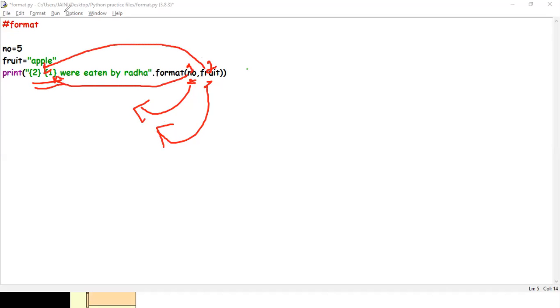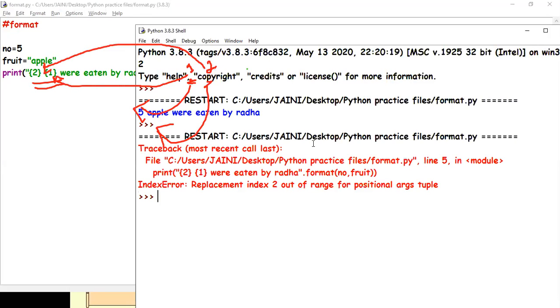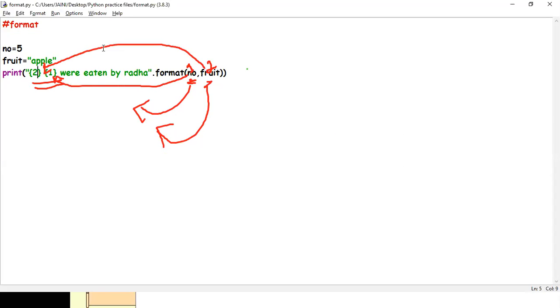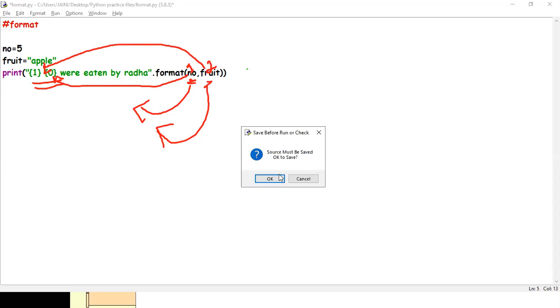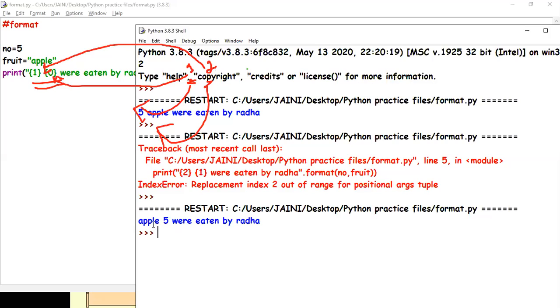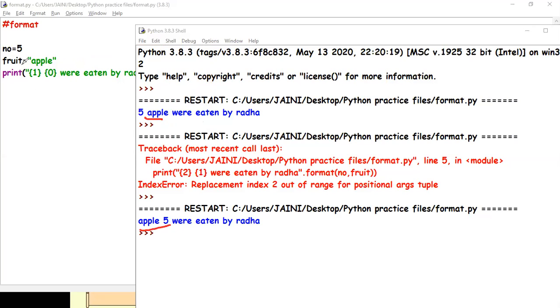So now when I'm going to run this program, okay, sorry. Let's put 1 here. Okay. Now I got a reverse. Over here, I had 5 apples. And now I have apple 5. Only because I put index numbers over here.